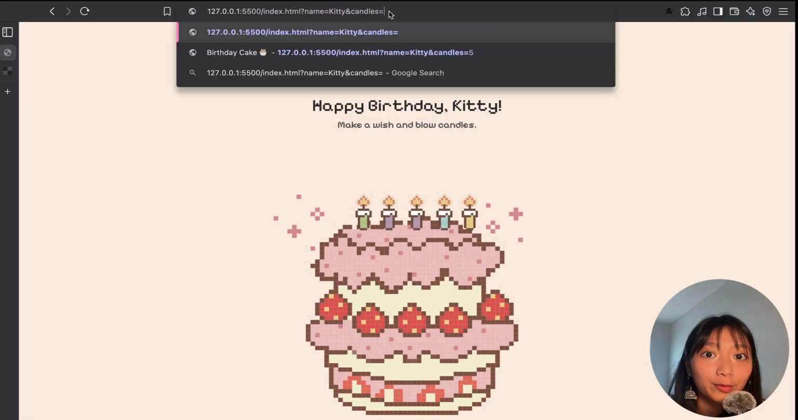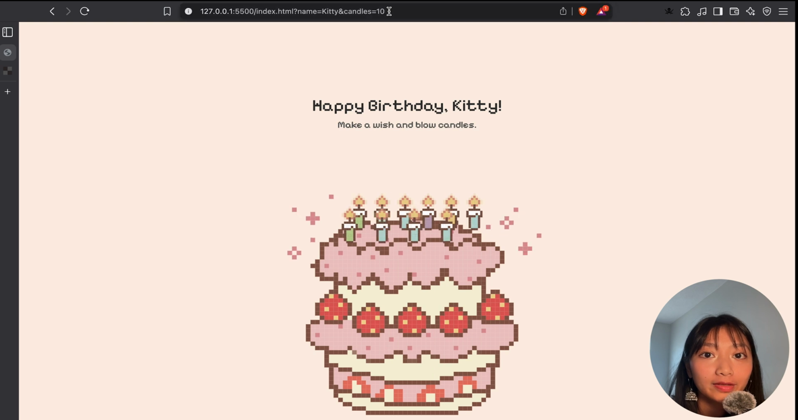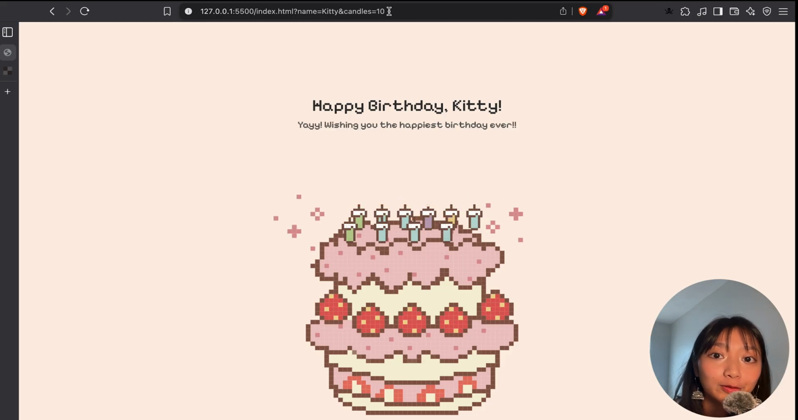In our final product, we want to be able to take in the username and also the number of candles they want. And when we blow on the candle, we want it to blow out. And we'll be using the device microphone to be able to do that.